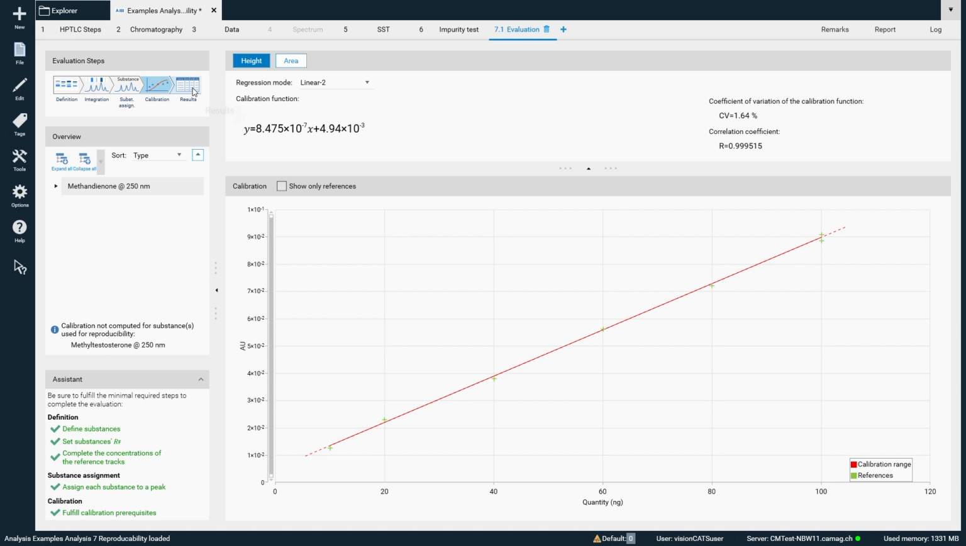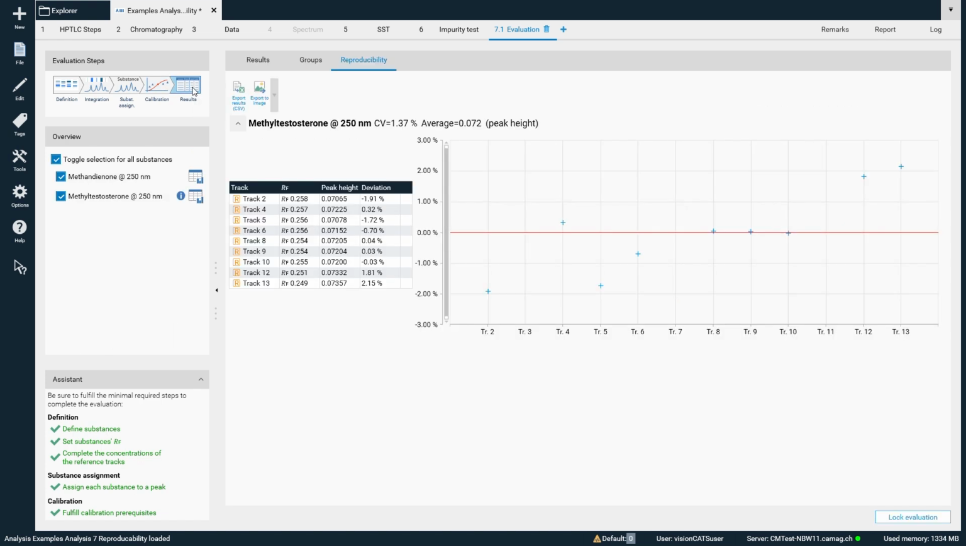In the Results tab, reproducibility data are displayed in a dedicated Reproducibility tab. For each substance, the coefficient of variation, CV, which is the primary metric for assessing reproducibility, is reported together with the mean peak height or area.